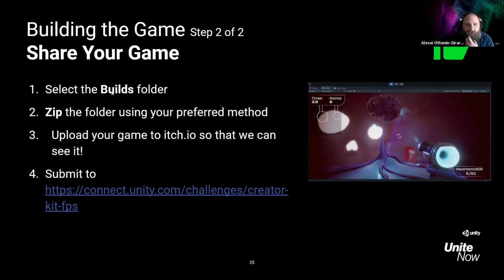In the builds folder, you can zip that folder using your preferred method. You can use WinZip, you can use 7-zip, there's a bunch of different zip utilities that are all good. itch.io is an easy way to host your game. If you go there, you'll have to make a free account. But it's pretty easy to upload the files, and Itch will create a little landing page where people can download your game and play it. So definitely take this step, go to itch.io and upload your game.